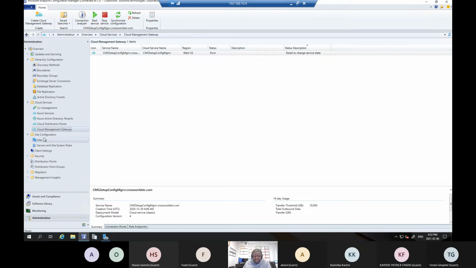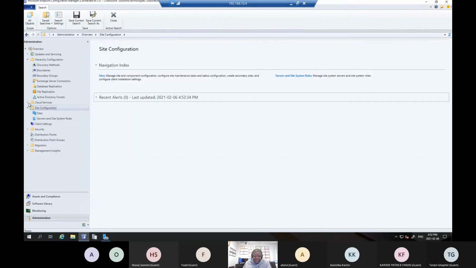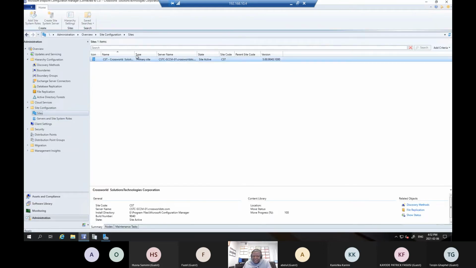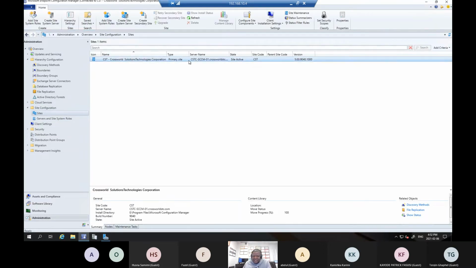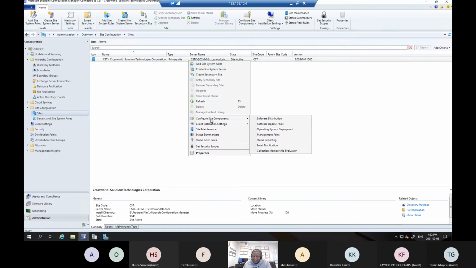But we have what we call your site configuration, okay? On the site configuration, it gives you the site that you're managing, which is the primary site server, and you can get a lot of functions on what you can do in terms of configuring the software distribution, software updates, operating system deployment, management point.